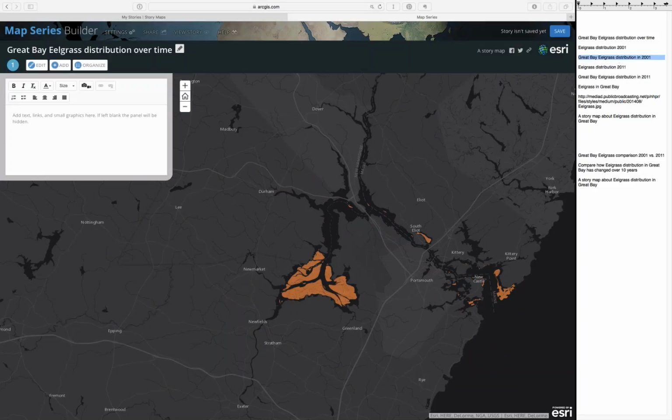The first tab is this distribution in 2001. I'm going to just put this in here briefly. You can see that you can have rich text. You can add a lot of different things here. For brevity's sake, I'm going to put one piece of text.